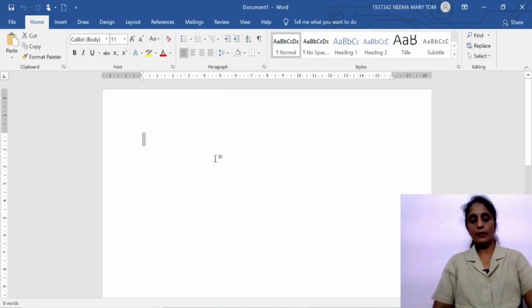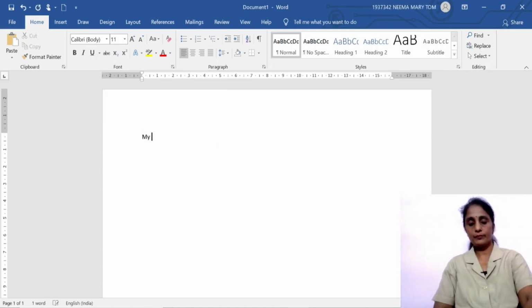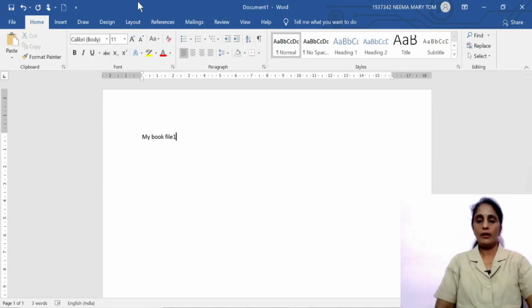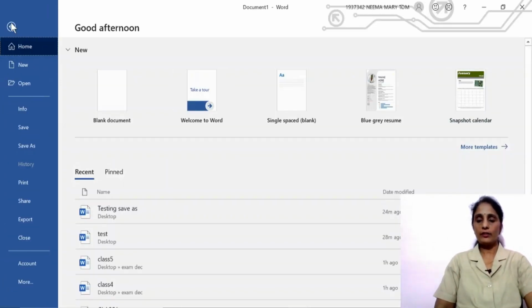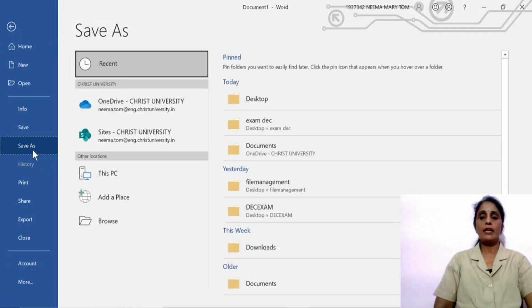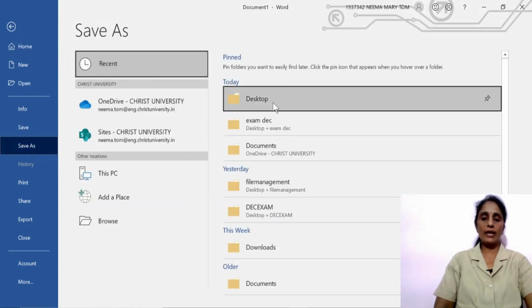And here you can type "my book file 1". Here is how you can save the file into your folder. So for that, click on the File tab. Select the Save As option. First time when you are saving a file, you have to select the Save As option. The Save As dialog box will appear.